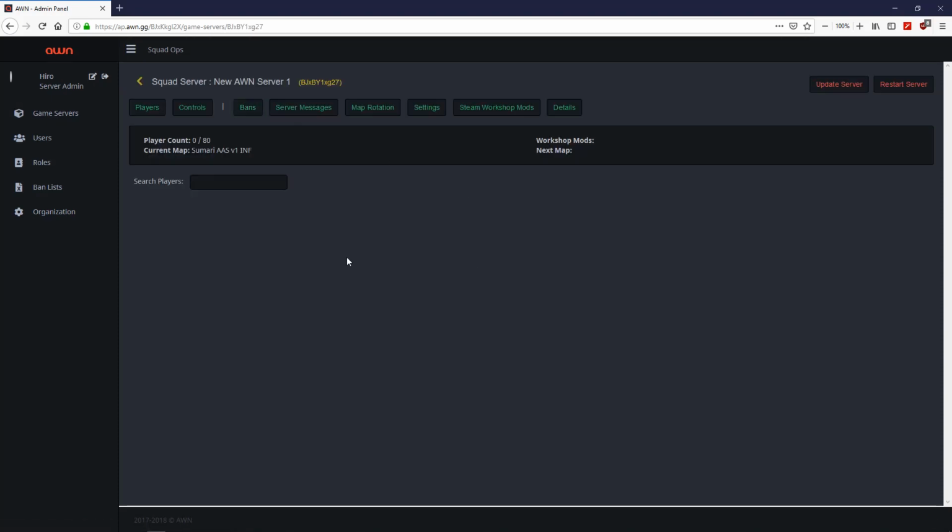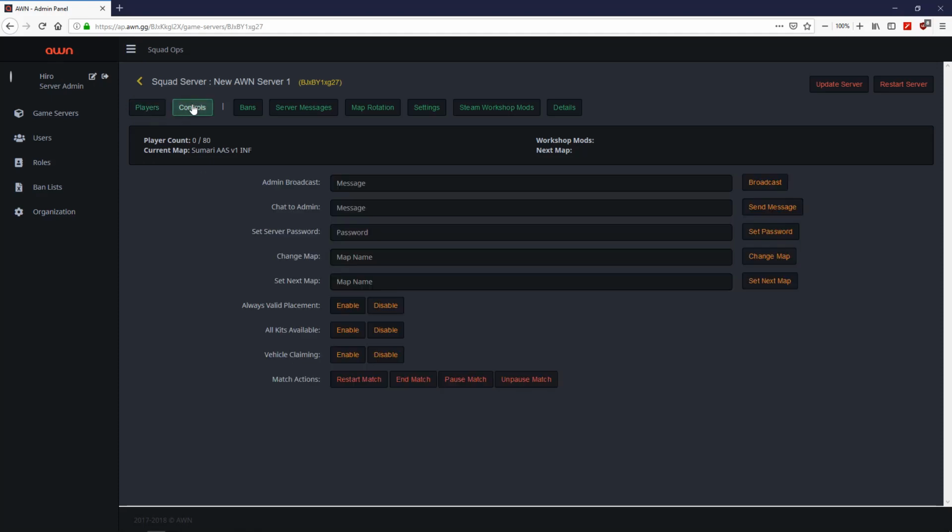When you click one of the servers, you'll be brought to this new screen. Here, you can choose to update the server, restart the server. When there are players in the server, you will be able to view them here, and you can also search them. You can also access this by clicking the Players tab. Under the Controls tab, here, you'll be brought to this.